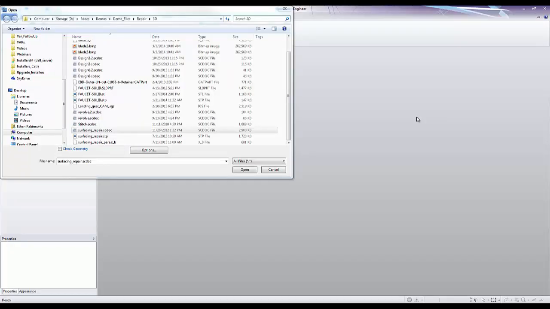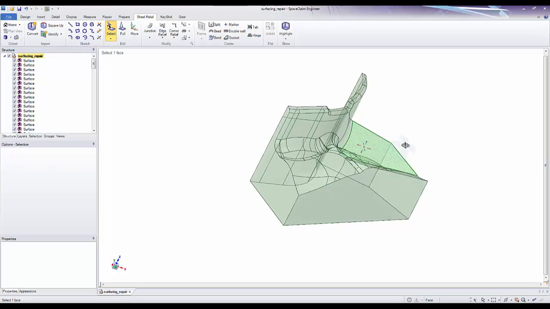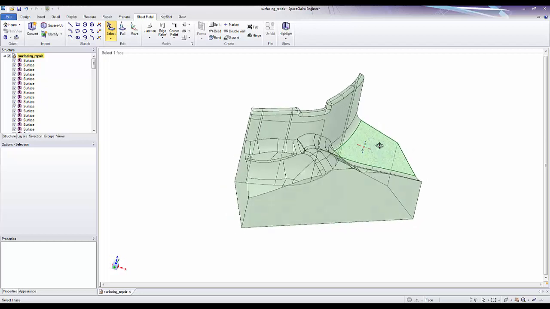Take a look at another repair method that involves using the three main tools to identify the problem areas, but we'll use some other techniques to repair them. We're going to start by opening up this surfacing repair SC doc. And if we take a look at it, we can see it's transparent, which is the first indication that it's not a clean, solid model.